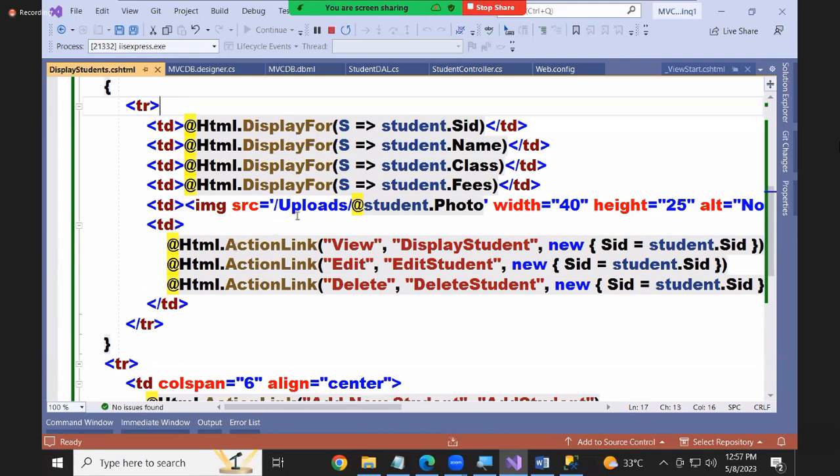SRC is equal to. Is this clear? Where are you picking from? Uploads folder. And what is coming here? Image1.jpg. That is coming from the database. I did not store the complete path there. If I had stored the complete path, here I could directly write @student.photo, enough. But I stored only the name.